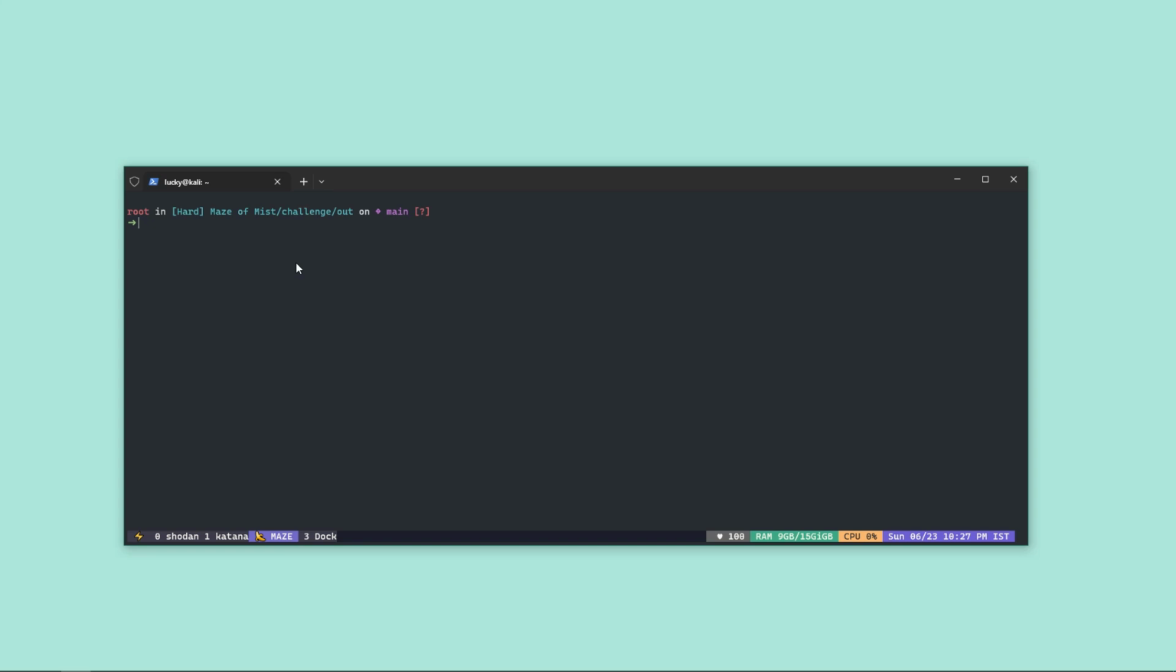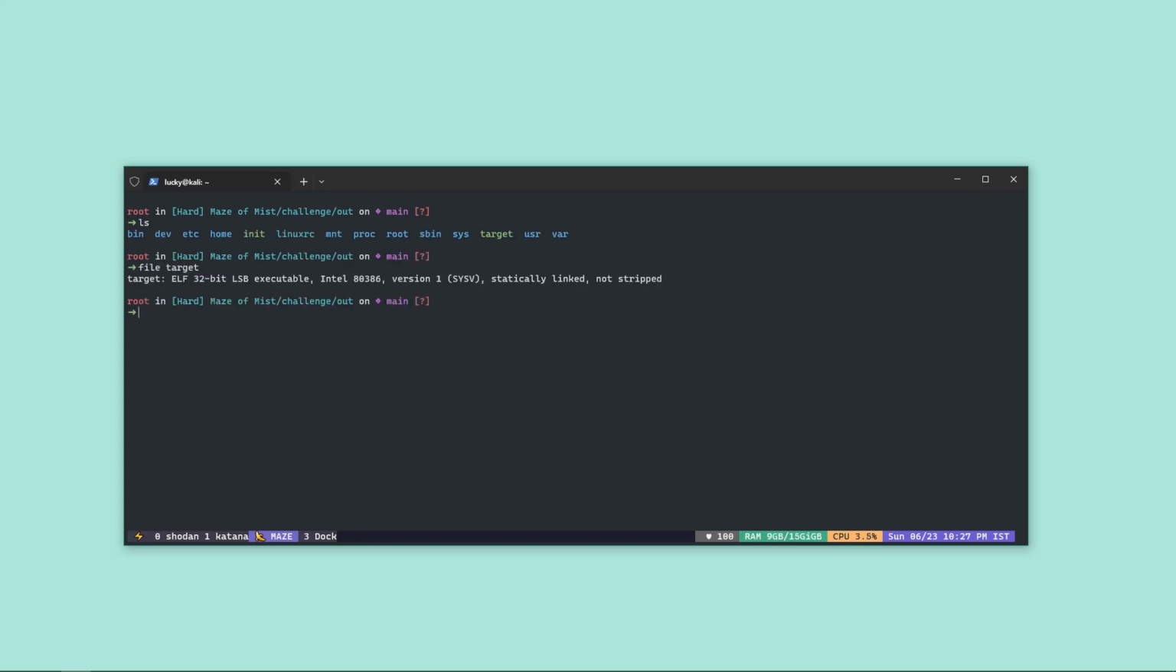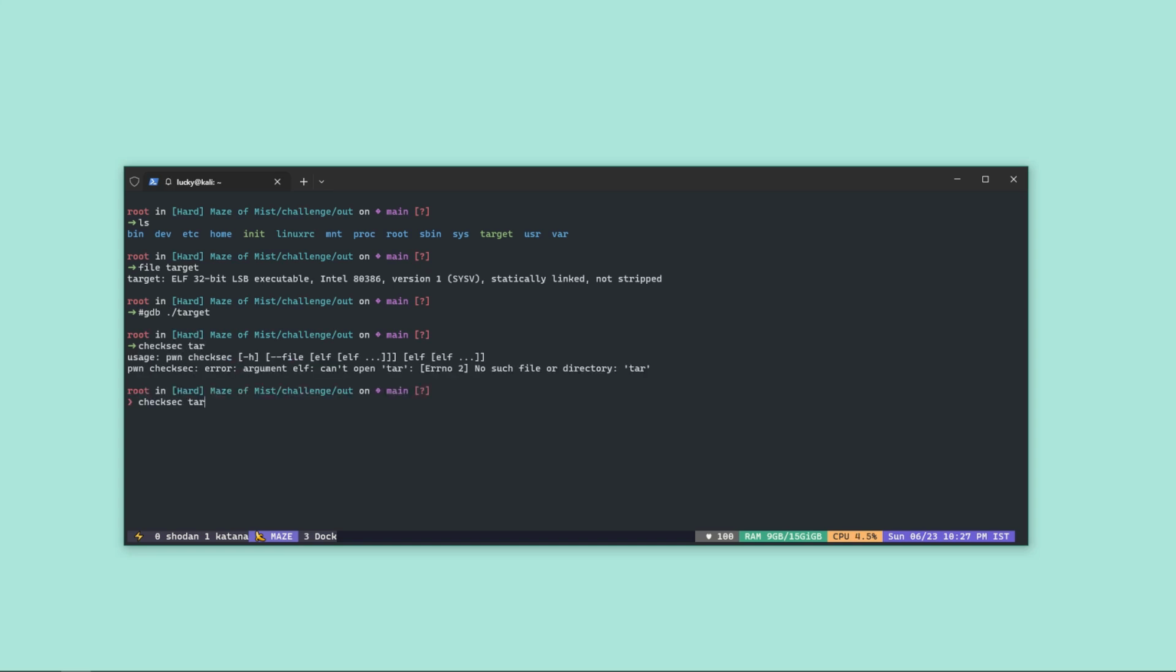The kernel also says the same, that the instruction pointer was overwritten with 414141. I can check for the binary's protections in order to figure out what kind of attack I need to perform on this. And I can do that using the checksec tool that comes with the pwn library.